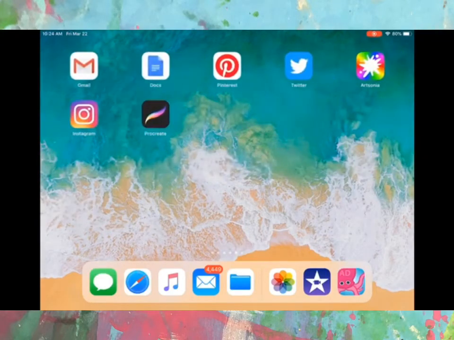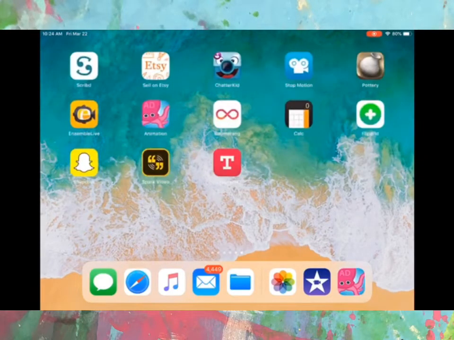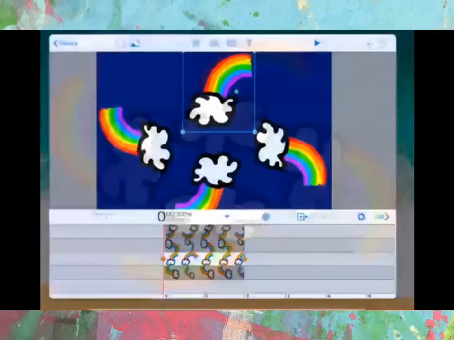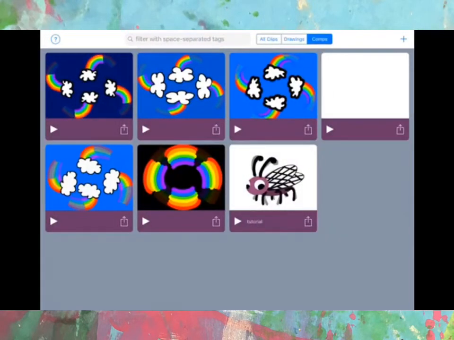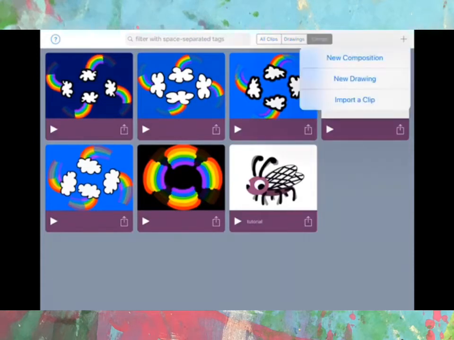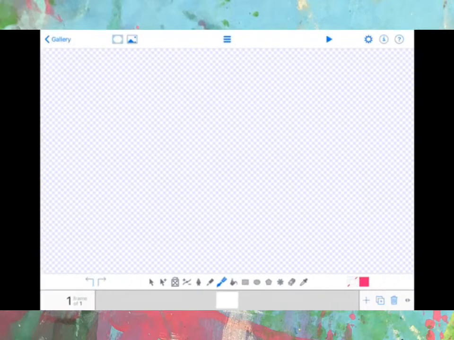So today I'm going to show you how to create a rainbow hologram using Do Ink animation app. So the first thing you're going to do is select the Do Ink app. You're going to want to go back to your gallery. You're going to click the plus in the upper right hand corner and you're going to select New Drawing.